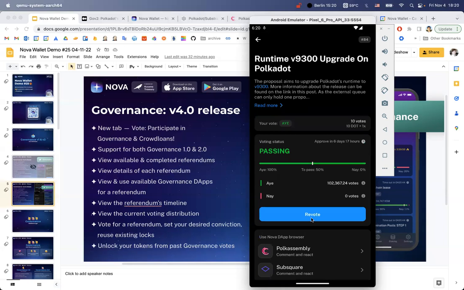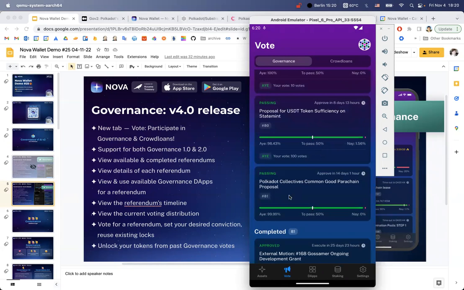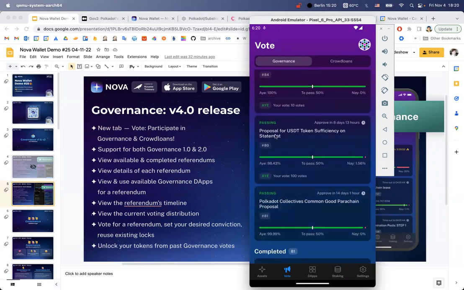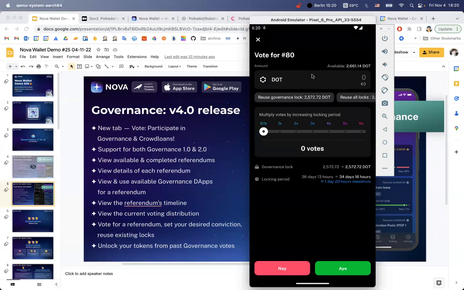All right, let's talk about the vote itself. So we can see three referendums here, and I have not yet voted on the USD token sufficiency statement, so let's vote for this one. We can see that pretty much all of them voted aye, so let's be a rebel and vote nay. And here's what we see. Whenever you vote, you are locking your tokens towards a certain decision, either to approve the proposal or reject it, right? So you need to enter the amount. So let's enter it.